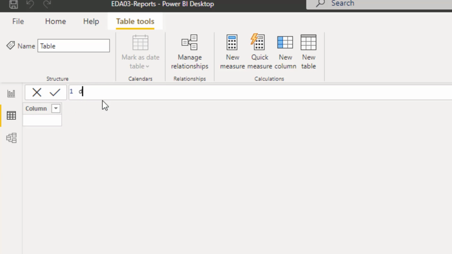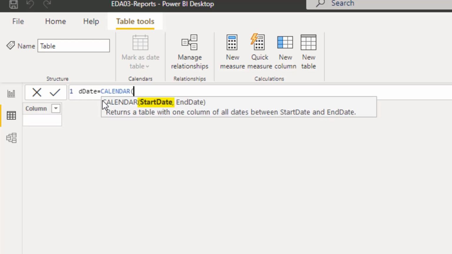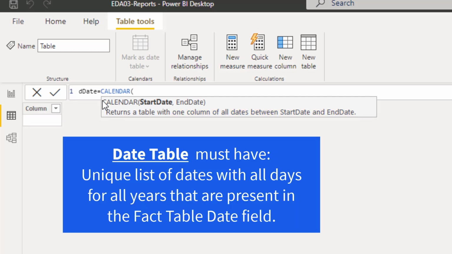I'm going to type the name of the table, ddate, equal sign, and we get to use the calendar function. Now we have to give calendar a start and end date, and it'll generate a table with one column of all the dates between the start and the end date. Now a date table must have a unique list of dates with all days for all years that are present in the fact table date field. If we do not meet this requirement, then the amazing date-related DAX functions and other date features will not work.